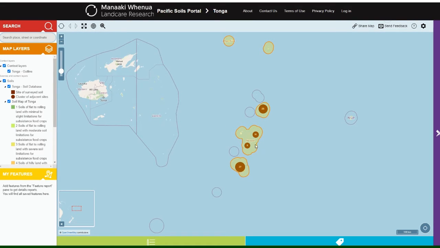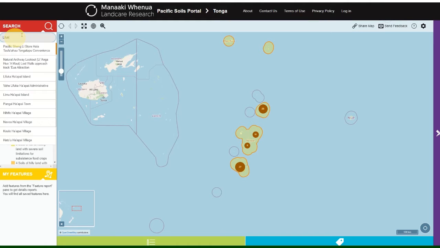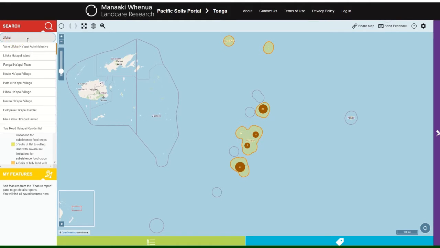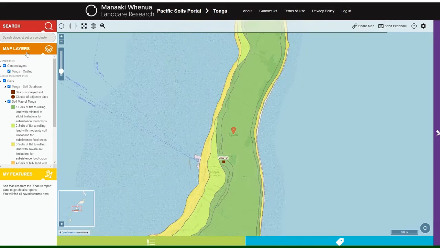Let's say we want to try and find out something about Ha'apai, perhaps on the island of Lafuka, so we can click up in the top left here in the search button and type in Lafuka. We can choose here from amongst the search results. Let's just go for Lafuka Ha'apai Island. And we're zoomed into the Ha'apai island of Lafuka.